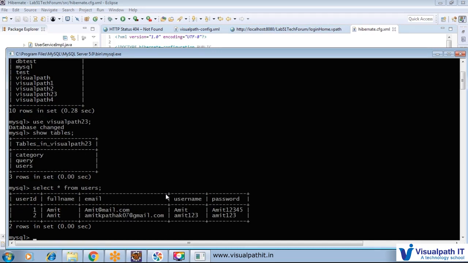One full name is Amit, email ID amit@gmail.com, or Amit K Pathak, and username is Amit12345, and Amit123. We can log in through those two users. I just want to create one new user, and we will check how the new value is inserted in the user table.